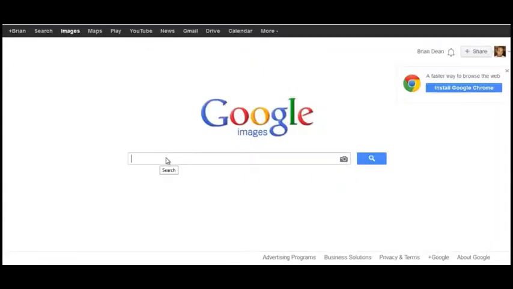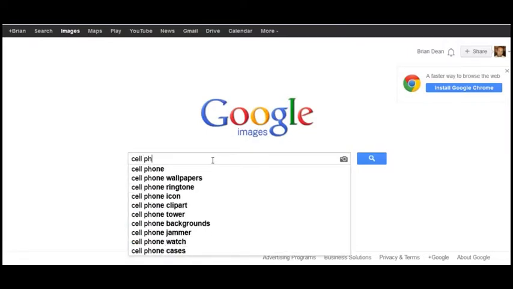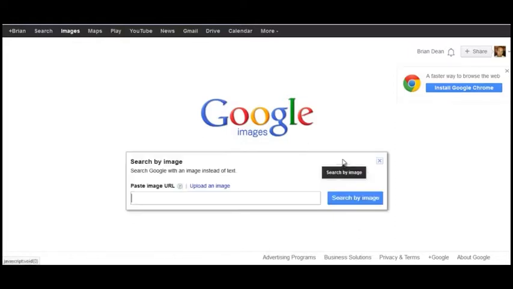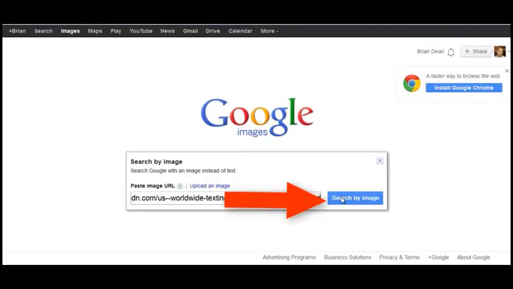So instead of using regular Google Images and typing in cell phone infographic, which is fine, what we're going to do is we're going to use reverse image search. So click on the little camera icon here, which is search by image, and then paste the URL of the infographic and click on search by image.